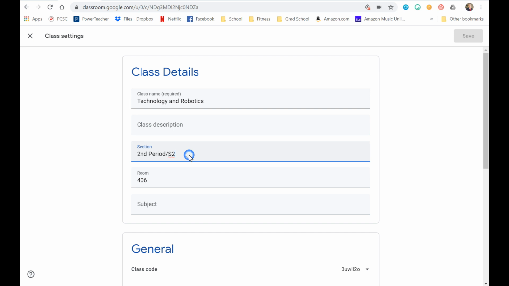And then I like to add something in the section information. I definitely add my class period. That helps me sort through them when I'm looking at all of my classes together and would make it clear for anybody else that might be looking at your different classes. And then you might add the term in there.